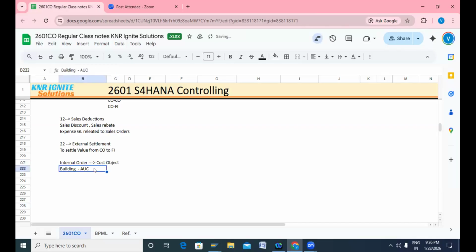Okay. There is one internal order. What does management do? They started building one building, which is under construction. For that, we'll have all the budget and cost maintained. Once the activity is completed, just imagine the building is completed.